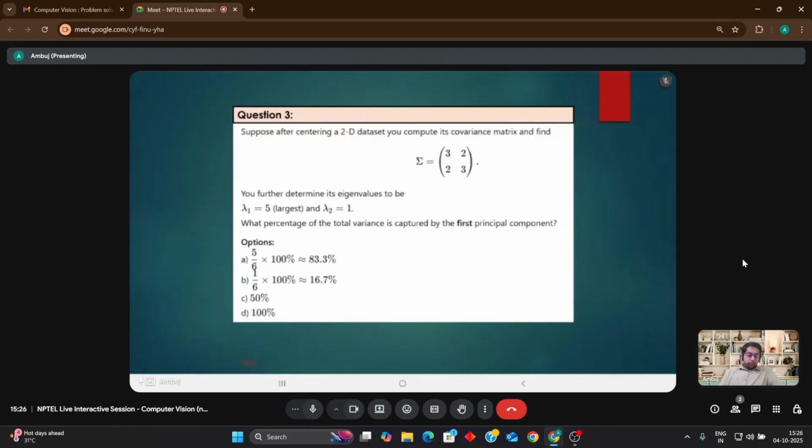Next you try to see the next question. Suppose after centering a 2D data set, you compute its covariance matrix and find the matrix sigma equal to 3, 2, 2, 3. You further determine its eigenvalues to be lambda 1 equal to 5 and lambda 2 equal to 1. What percentage of total variance is captured by the first principal component? This is the question.